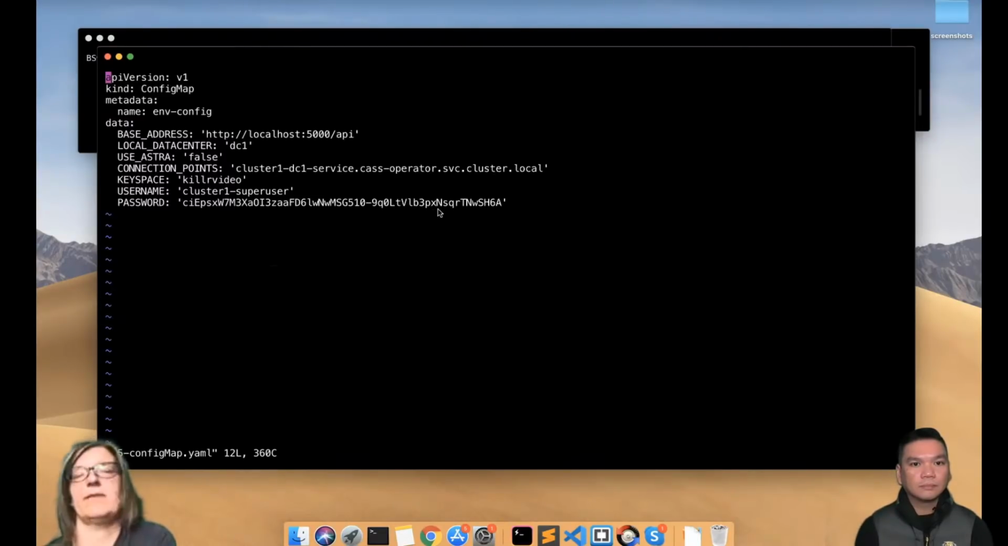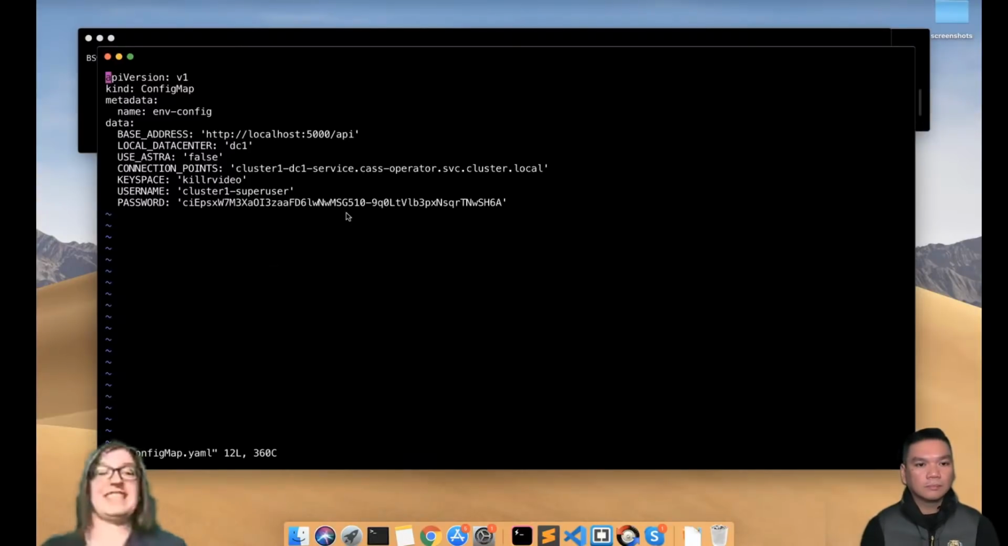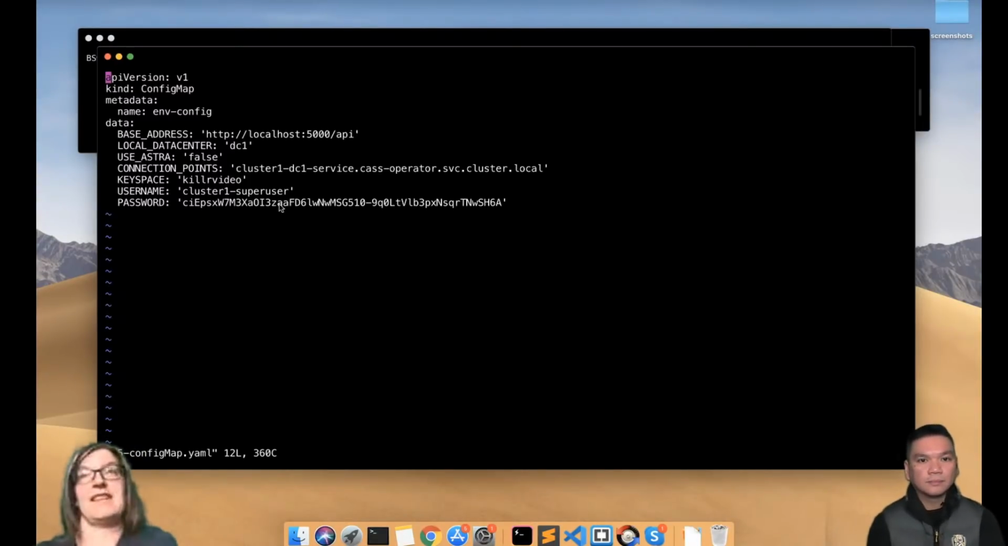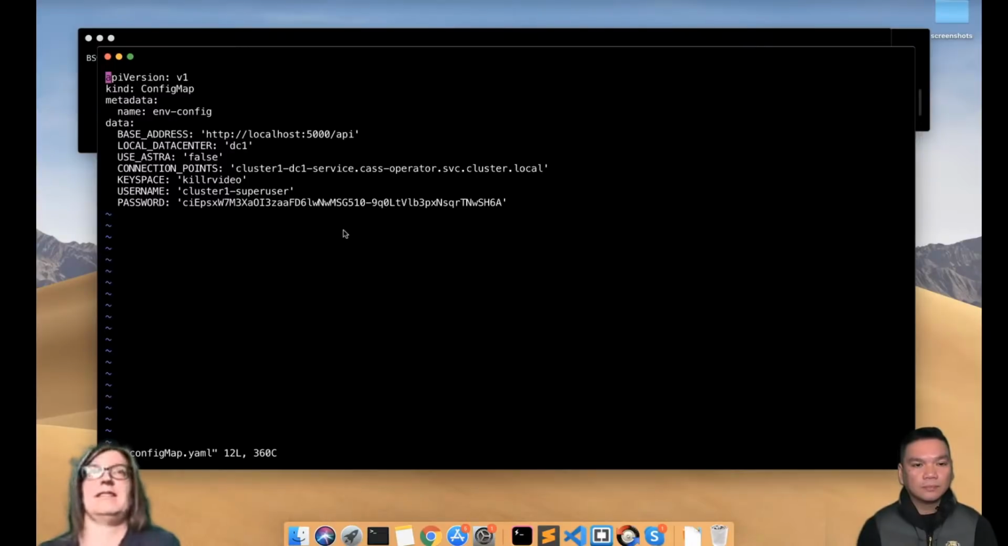So this password will need to change, right? This is for my last test that I had here. In your case, it probably says, change me. Make absolutely sure you change it, because this password changes every time you run the Cassandra operator. This is a one-off, right? So we need to populate that correctly, and we will pull it out of the secret.